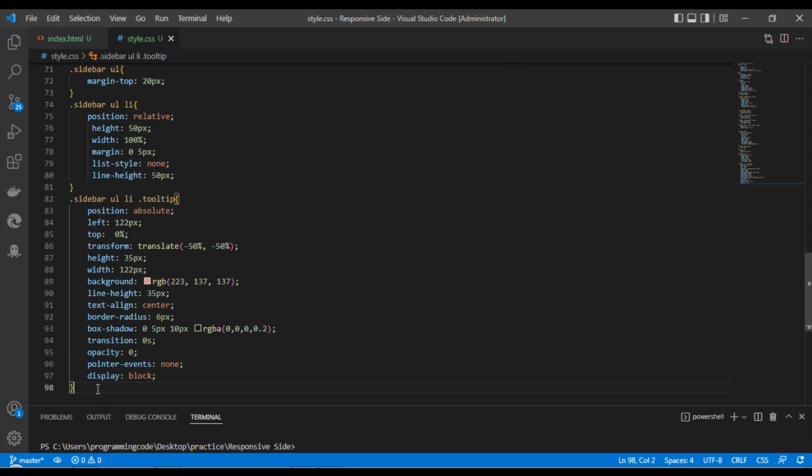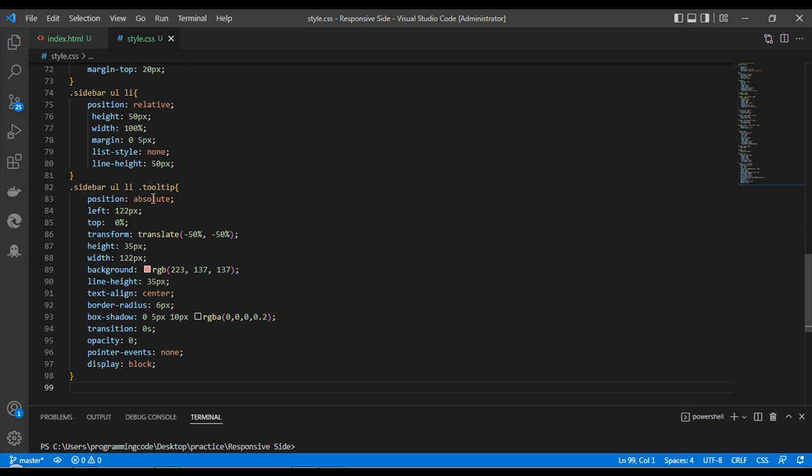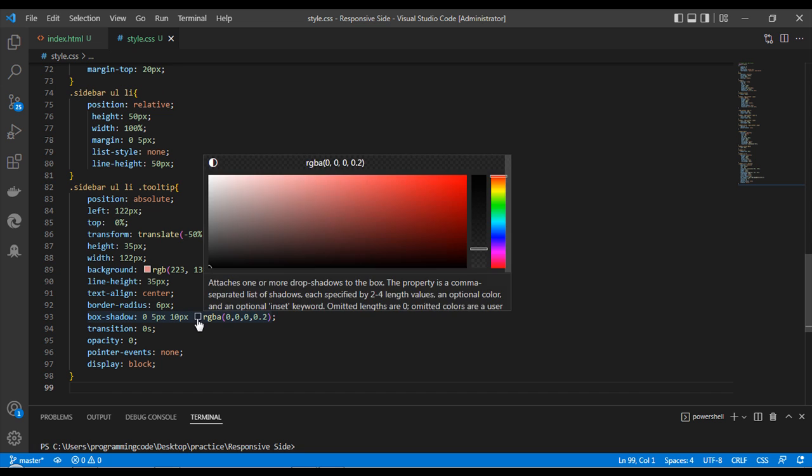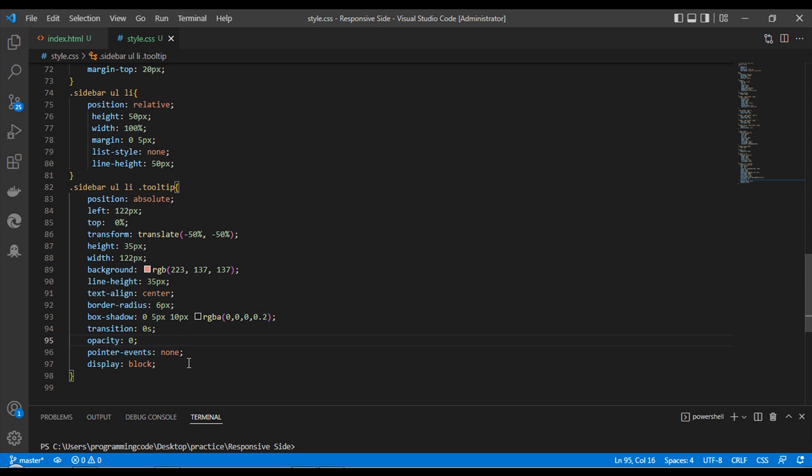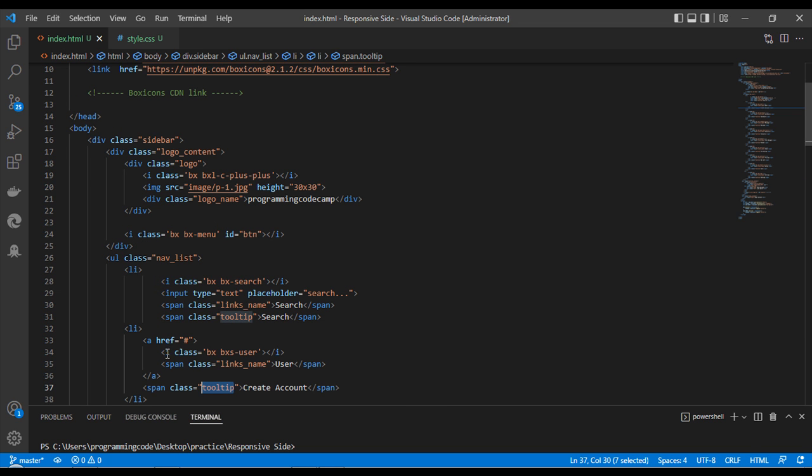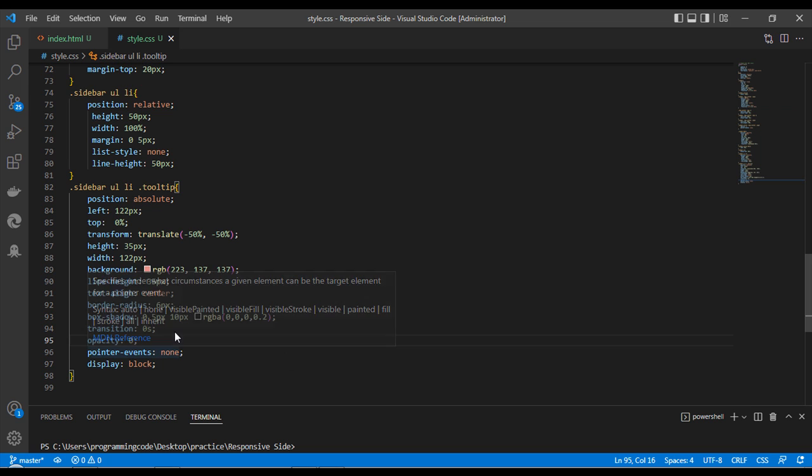Transition should be 0, and display should be block. We can select opacity. Its opacity should be 0 for this one, and it's the format of this. We can change its color, and we can change its border radius from 6 pixels. We can change it from a rectangle to a circle.